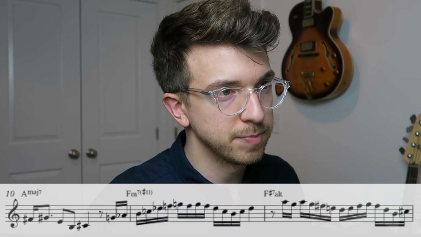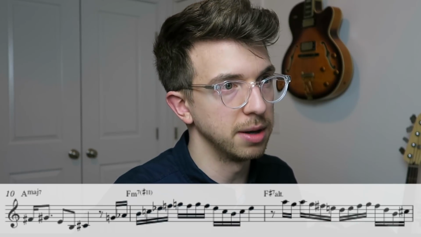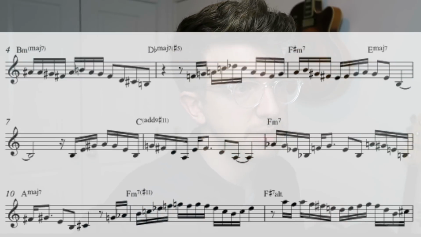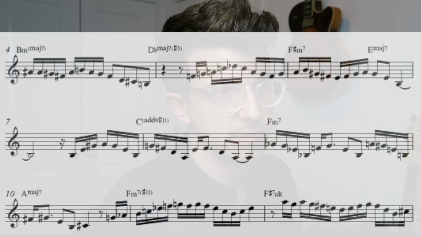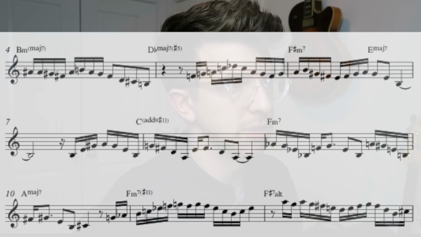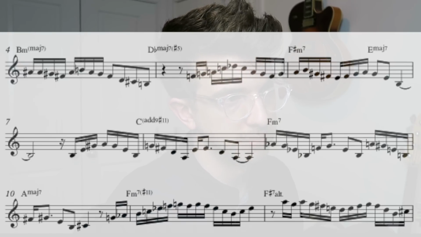So I'll just play it from the F sharp minor 7. This is measure 6. 1, 2, 3.